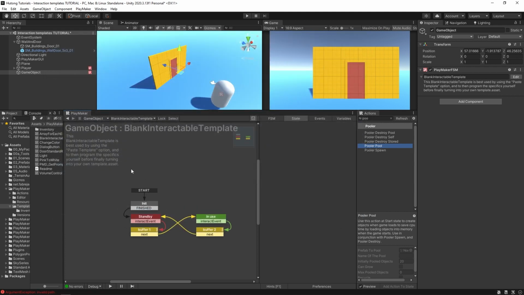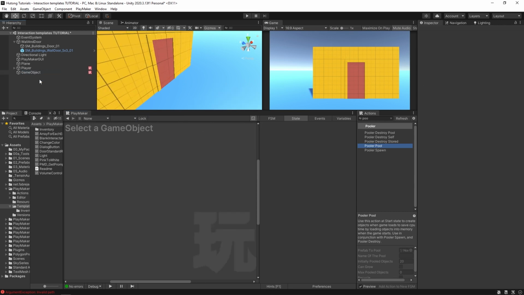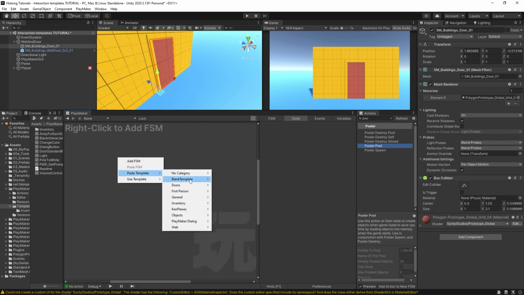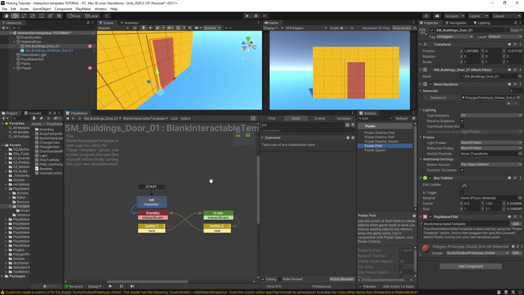So for us right now, this isn't really doing anything. Let's decide what we're gonna do with this. For example, what you could do is use a blank interactable template to open and close this door. So I'm gonna go ahead and just delete this game object for now. I'm gonna select the door, right click, paste template, blank interactable template.